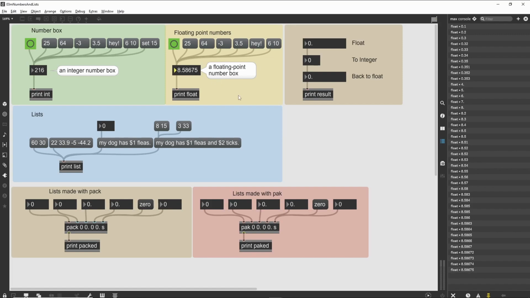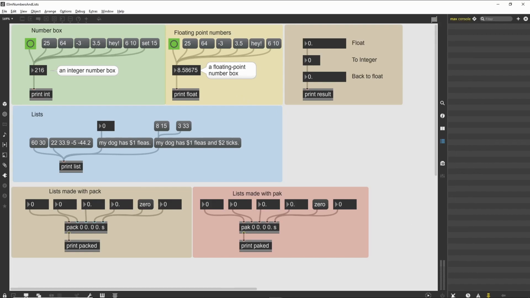The third patch has some number and floating point boxes hooked up to each other. Here, you can see the visible difference between integer and floating point number boxes. The floating point versions have a displayed decimal point. If you change the topmost number box, you will see its data being used to update an integer number box, which subsequently updates the next number box.